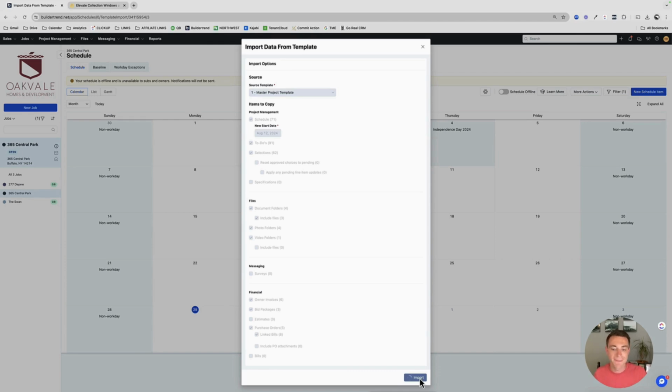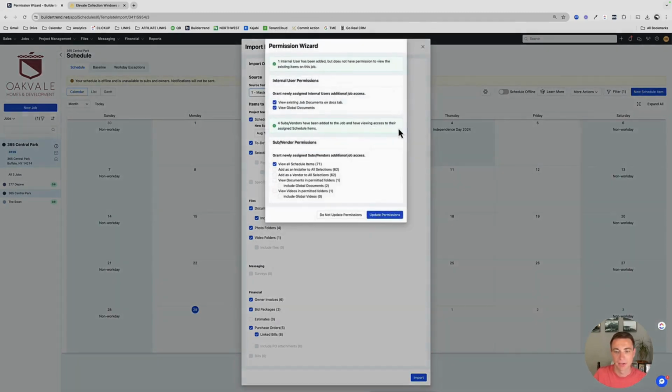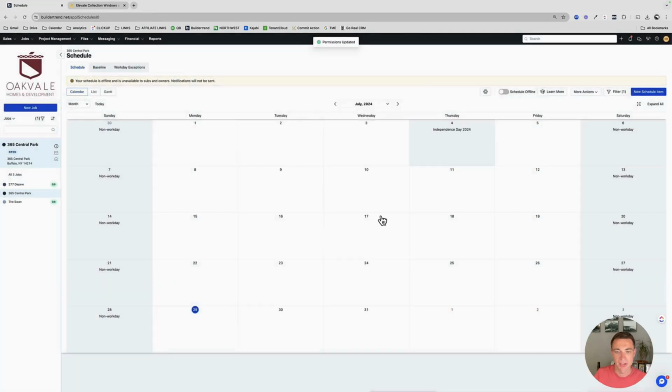We spent a lot of time building that out. And this is why I like to have just one template. I'd rather have more in one single template. You saw how easy it was for me to delete. We can then filter and delete if we need to. We have a bunch of our placeholders here. We'll add those to jobs, update permissions, great.